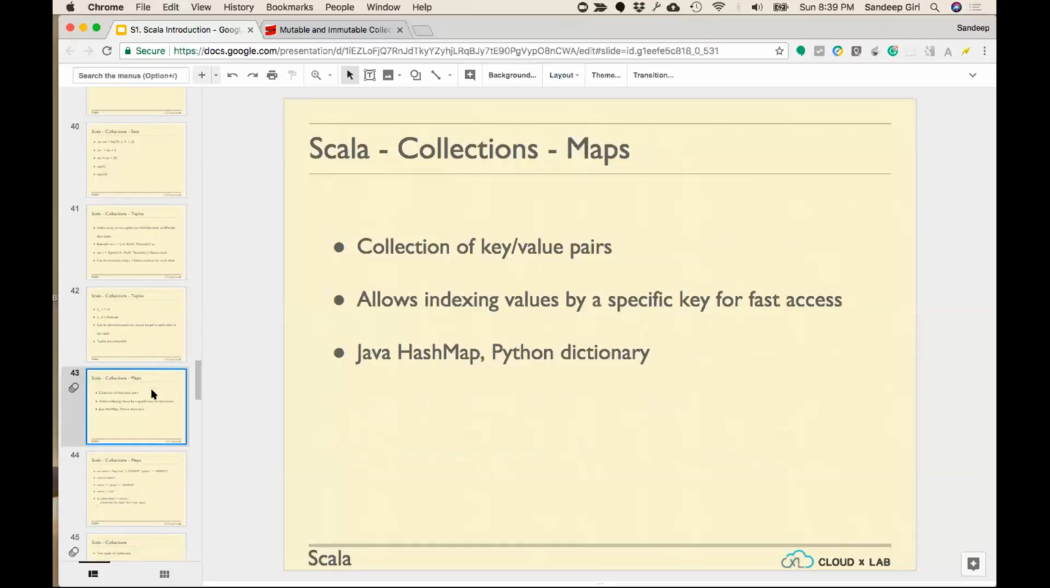Okay, so now the next important part is maps. Maps are a collection of key value pairs. It allows indexing values by a specific key for fast access. Parallel to Java's map or Python's dictionary, we have maps in Scala.